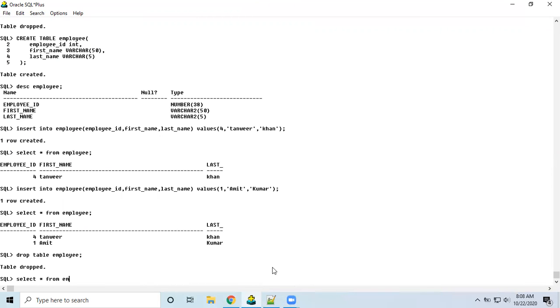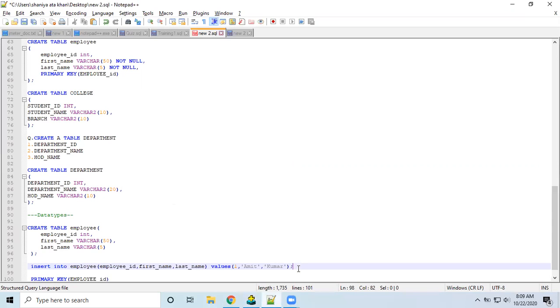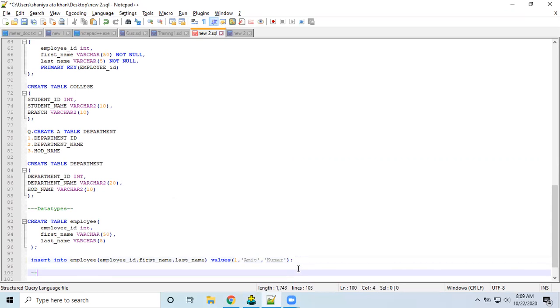So I'm writing select star from employee. It is telling that table or view does not exist. This means the table has been deleted. You can see this error message, error at line 1. It means table or view does not exist, which means the table has been removed from the database. Now let's try to understand another, somewhat tricky part in this.